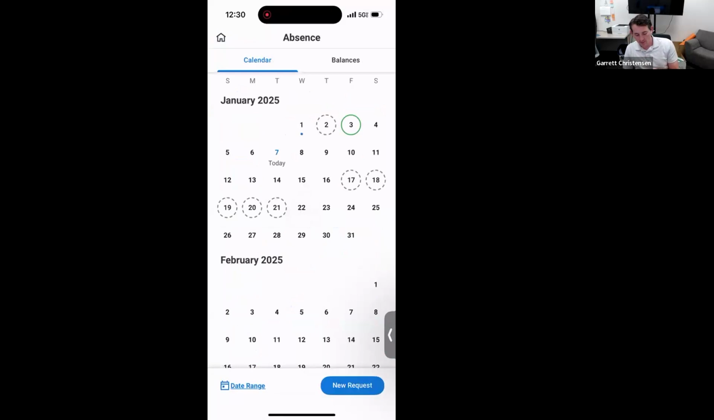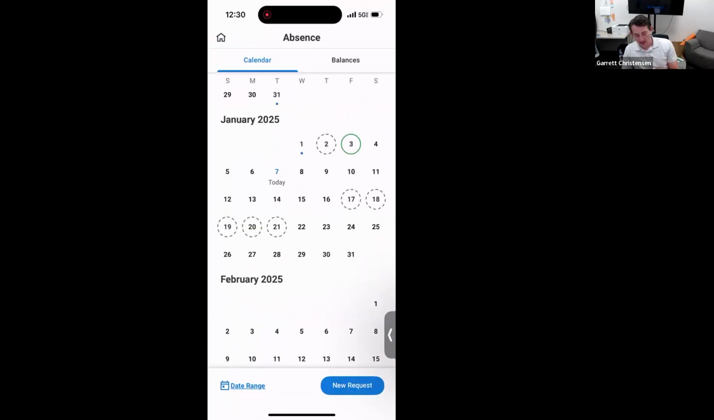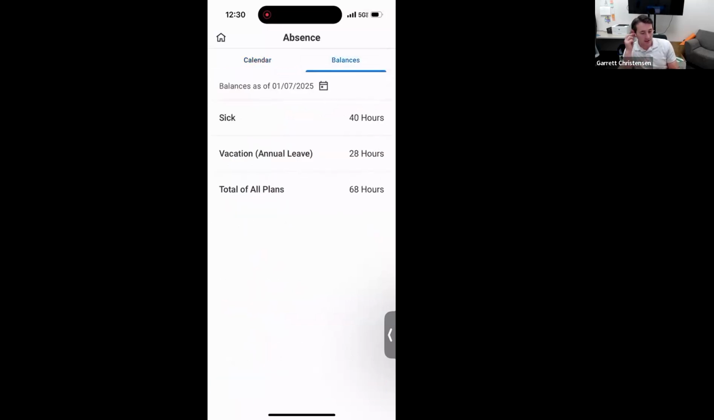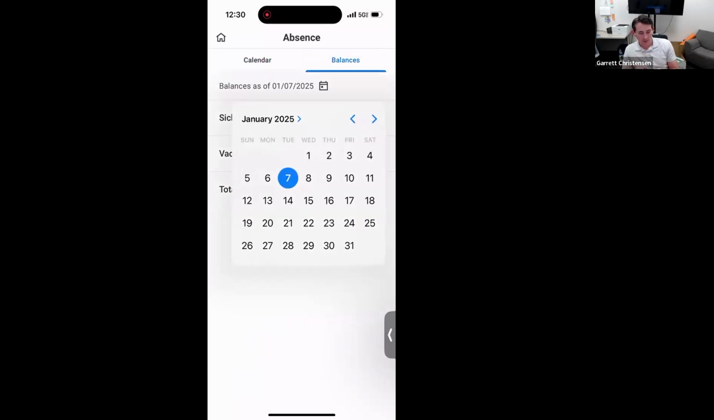So let's tap on the app and it brings us to this calendar that we are familiar with. We can edit the calendar right away. Just some things to point out. Balances are up in the top right corner. It's a little tab you can tap over to and see balances. So this feature is available on mobile.